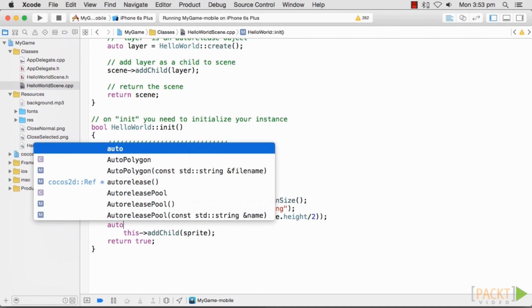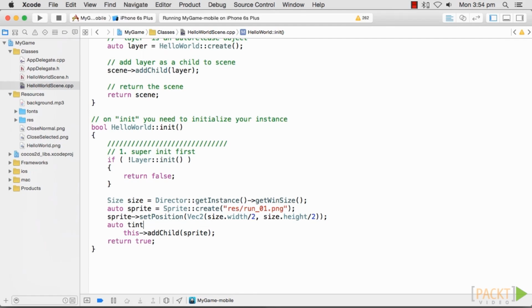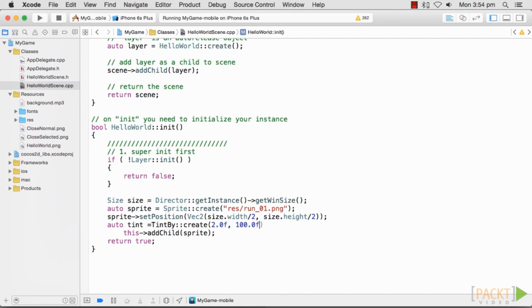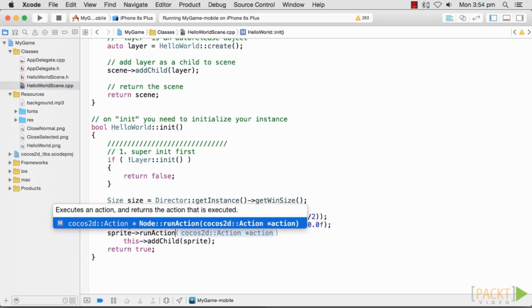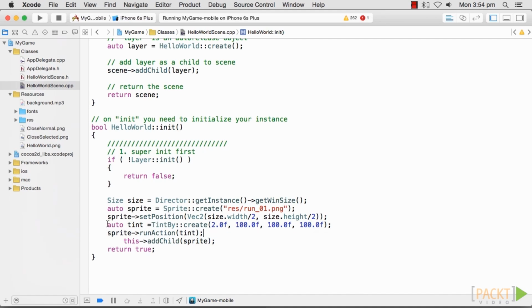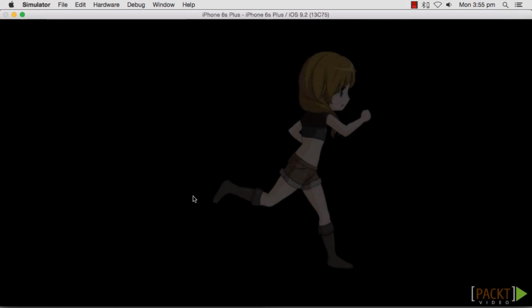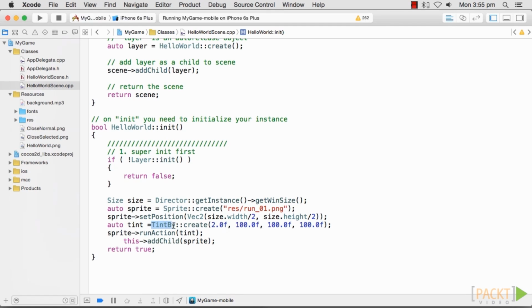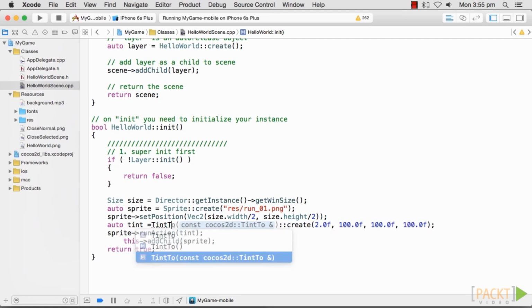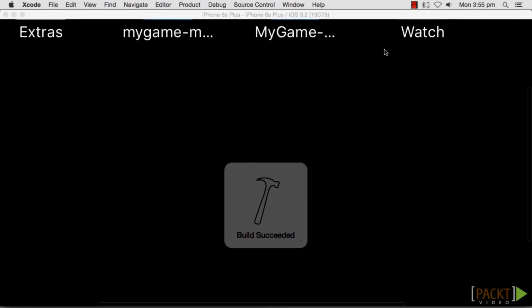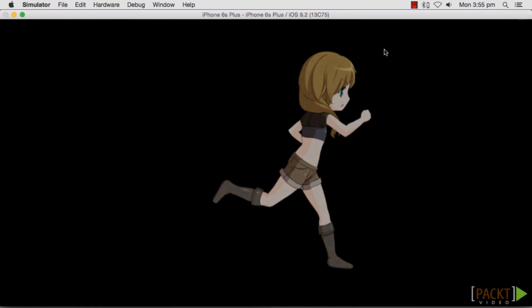Let's tint our sprite by the specified RGB values. Class used, tint by. Build successful, and our sprite gets tinted. It's that easy. To tint a sprite to a specified RGB value, use tint to like so. Excellent.